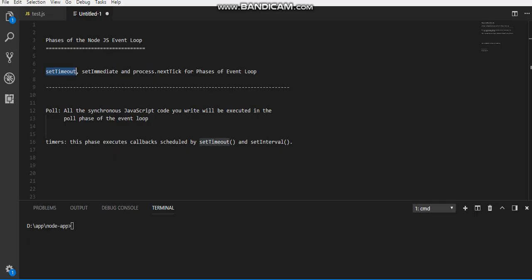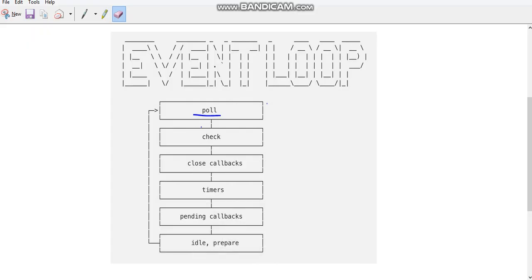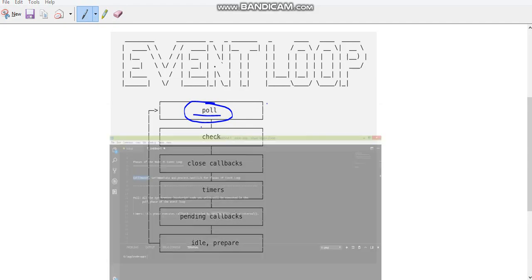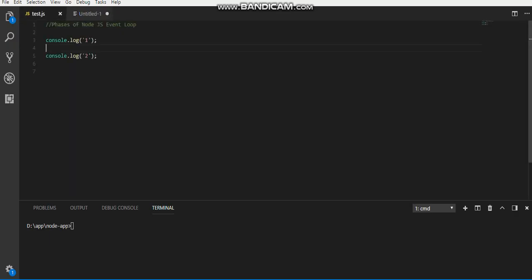So if you see the poll phase, all the synchronous JavaScript code is executed in the poll phase. So let's understand this first. Suppose I have some synchronous code, two lines of synchronous code, console logging 1 and 2. So these are synchronous or dependent code. This instruction is dependent on this, that's why these are synchronous.